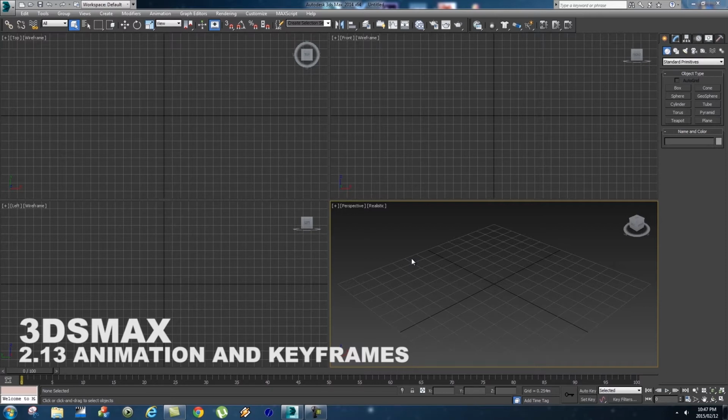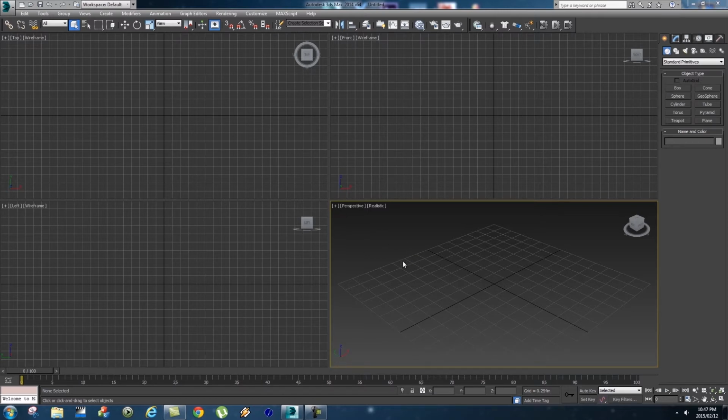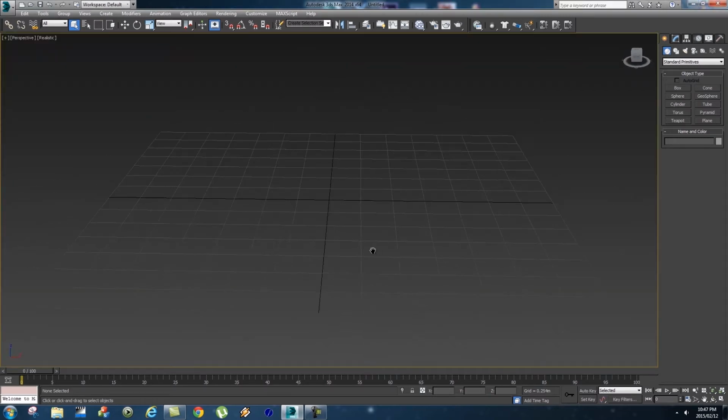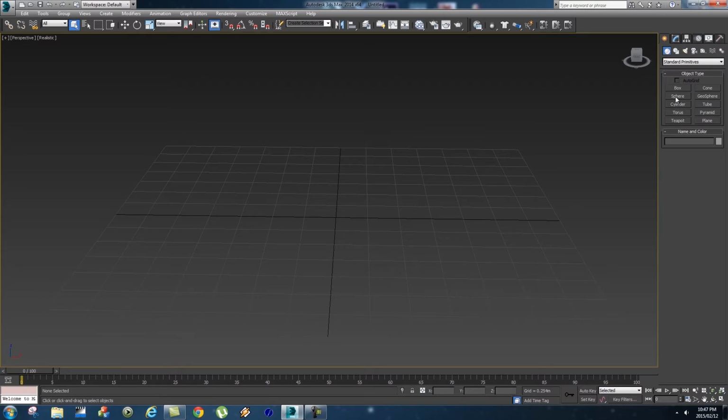Okay, so in this video we're going to be looking at how to create basic animations in 3ds Max. So first of all, let's maximize our perspective view. Right click on the plus, click on maximize viewport, and let's start by creating a sphere.